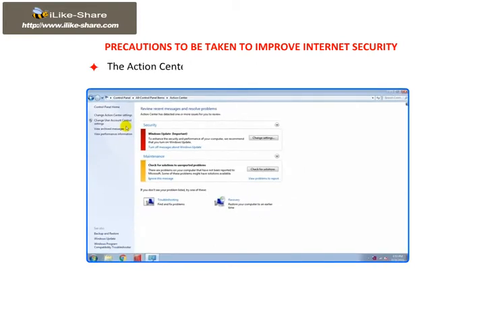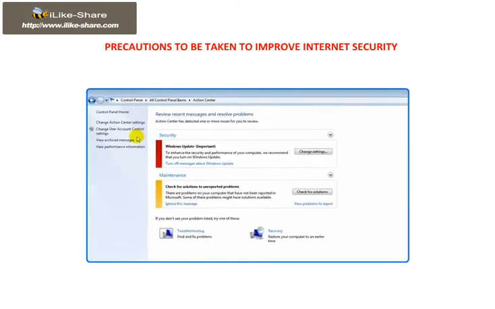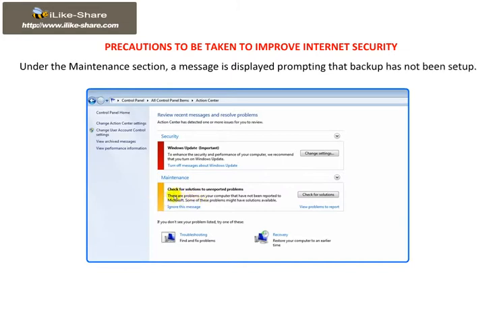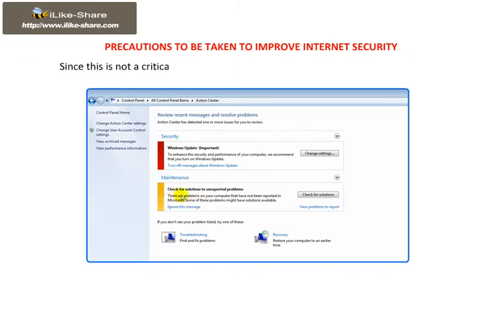The Action Center window displays some color-coded messages. The message color-coded as red requires urgent attention and is considered to be a serious issue, as it can be observed that Windows Update has not been set up. Under the Maintenance section, a message is displayed promoting that backup has not been set up. Since this is not a critical issue, it is color-coded as yellow as shown in the figure.